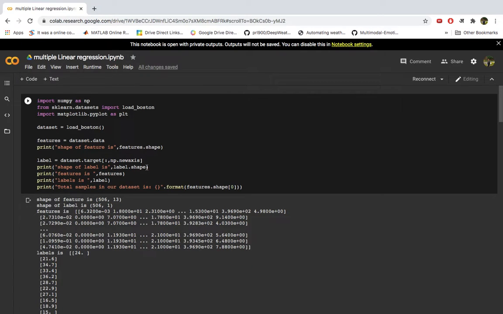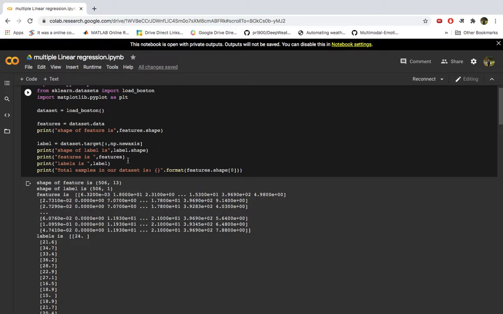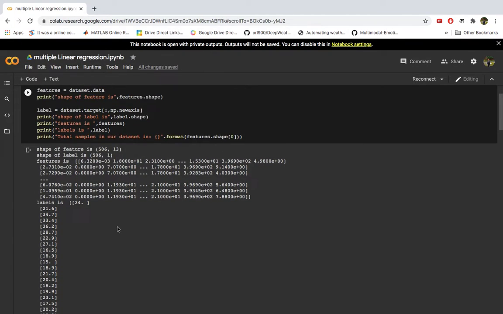We'll first print the shape of the labels, and then the features, like what the features are. Shape of features and shape of labels: you can see 506. So 506 sets of data are there, row-wise, right? And then 13 columns, which indicate all the features, and the last one will be the label. So labels are here and will be printed as labels. Now the total samples in our dataset is 506. You can see the dataset here. Features contain all the features like this one, this one, this one, and others, right? And then we have these labels.